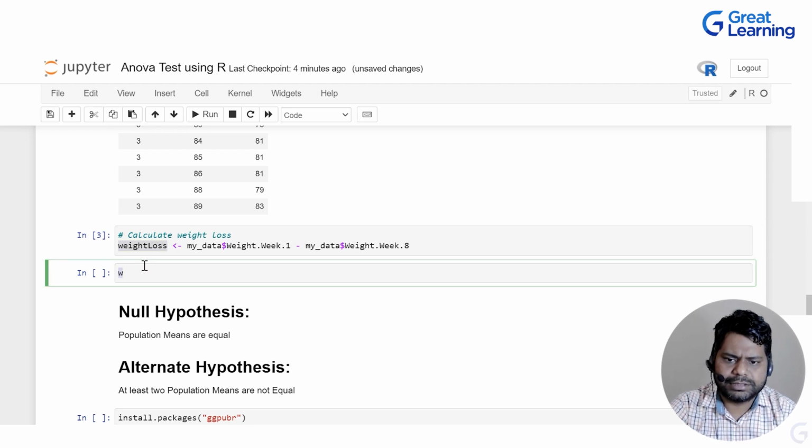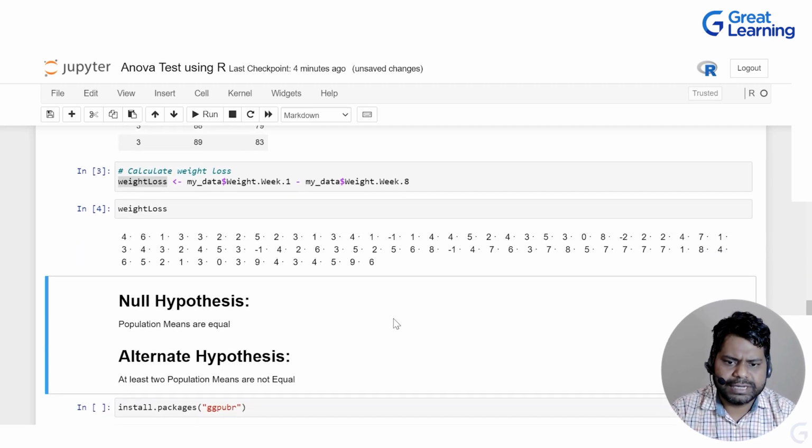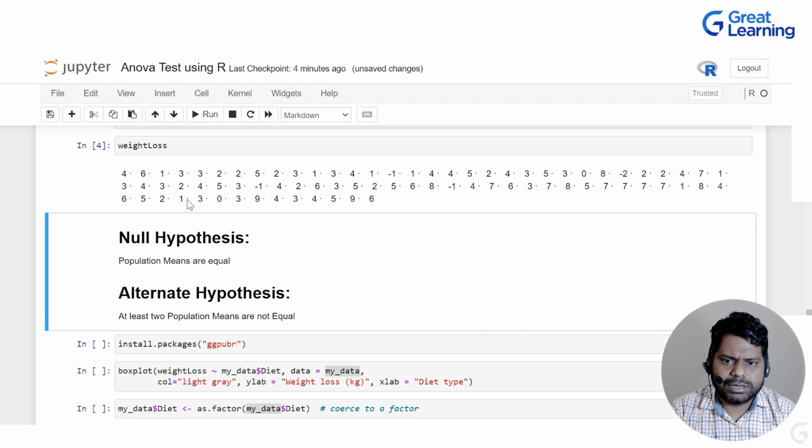Let's just print this out. So now this is the list of values which we get. Now let's set up a null hypothesis. Our null hypothesis says that the population means are equal, or we can say the mean weight of the population across the different groups is the same, and the alternate hypothesis says that at least one population is not equal to the other two populations.